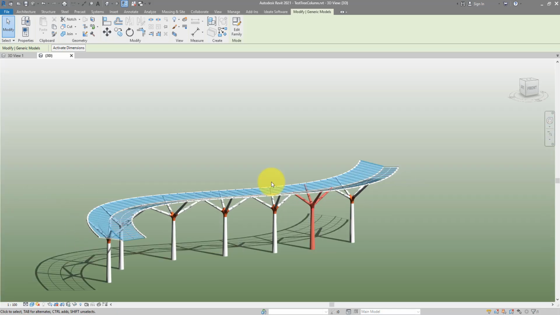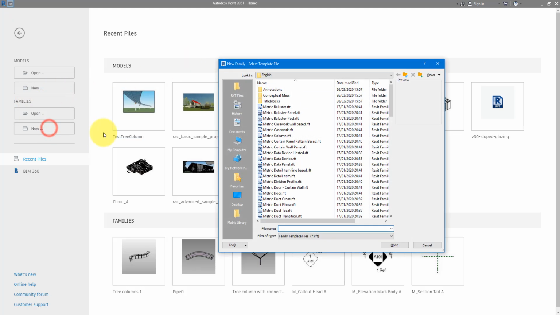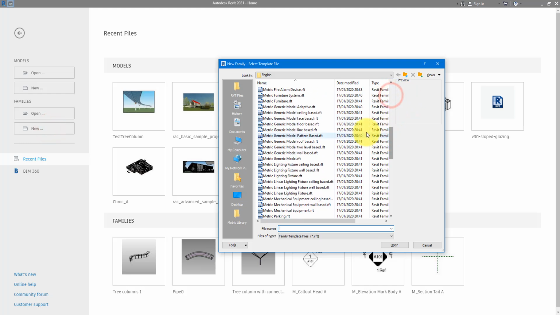So, let's get started. I'm gonna close everything first. And the first step now is to create our first adaptive component. Let's go to Families, choose New. And you will want to go for this template here, Generic Model Adaptive.